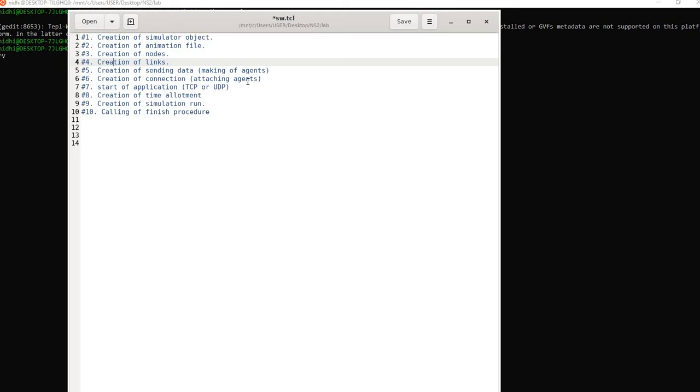So there will be two types of agents in NS2. The first one is TCP and the second one is UDP. Then start of application. If you are using the agent of TCP, then you have to start the application of FTP. If you are using UDP, then you have to start the application of CBR as in our previous case. Then creation of the time allotment and the creation of the simulation run, and at the last you have to call the finish procedure. In the previous example, we called the finish procedure at the third point, but still you can call the finish procedure at the last also.